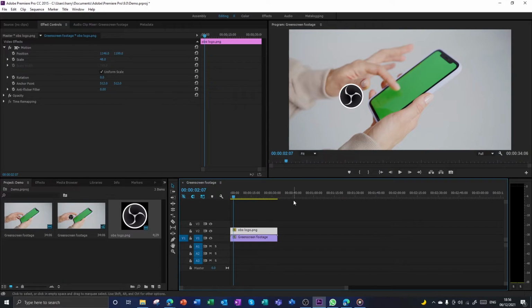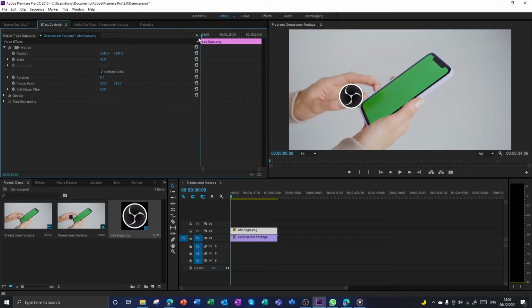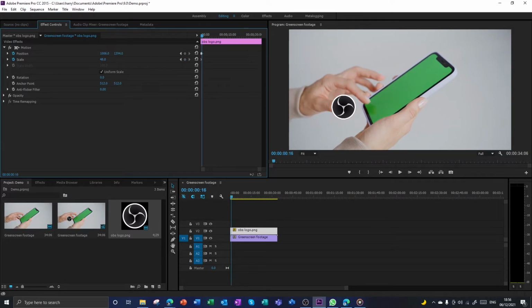Now note that it hasn't done anything there. That's because I haven't keyframed it. Let's make sure that we're in the right position, and in order to keyframe it, you're going to want to click these two. Now, as you go along, it will track what you've done at what time. It should look something a bit like this.